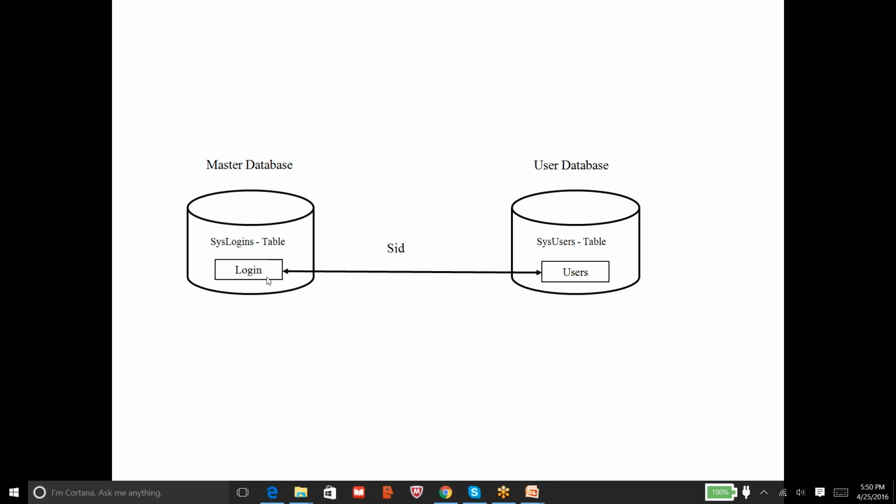So whatever login we create on the instance, that login information will be stored in a table called syslogins inside the master database. This is an interview question, so please concentrate here. Whenever you create a login on the SQL instance, that login information will be stored in the syslogins table inside the master database. And once you create a login, that will just give you an option to connect to the SQL instance.